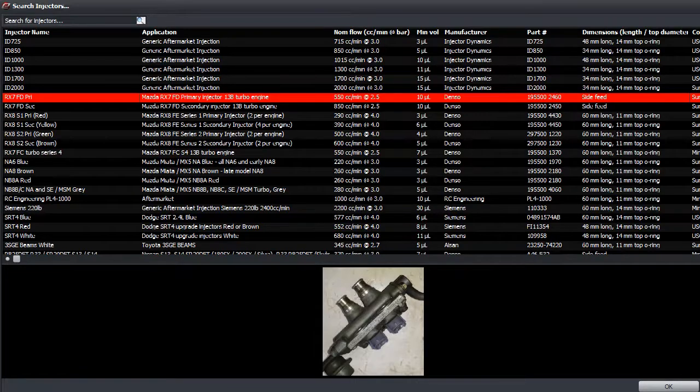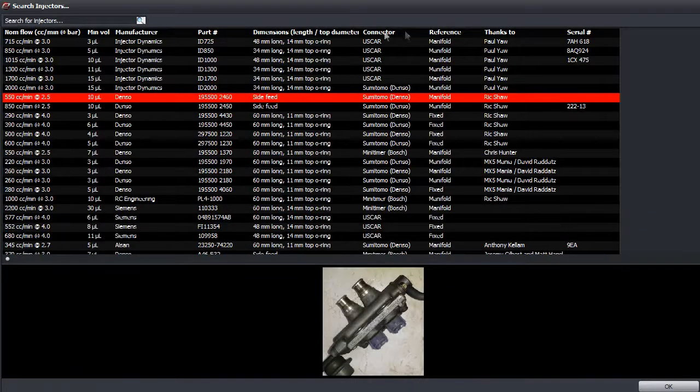Now we've got some other information on there as well, such as the electrical connector, whether the factory system is manifold referenced or if it's a fixed pressure fuel system, and also whom we need to thank for supplying us with the injector to characterize.